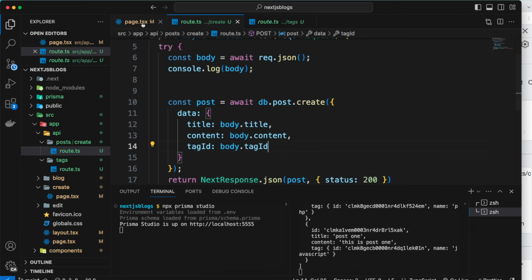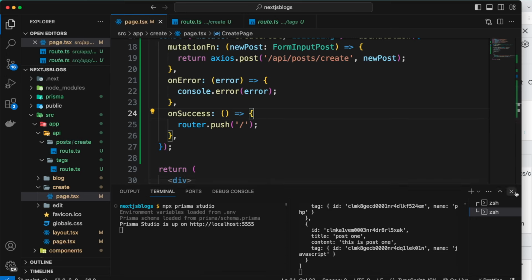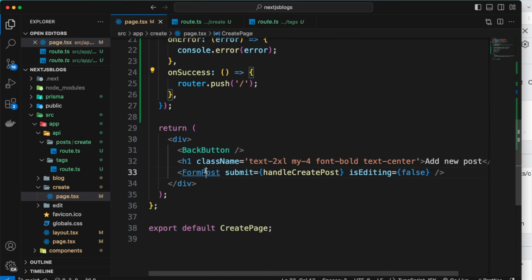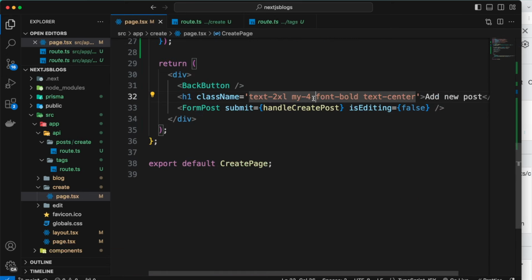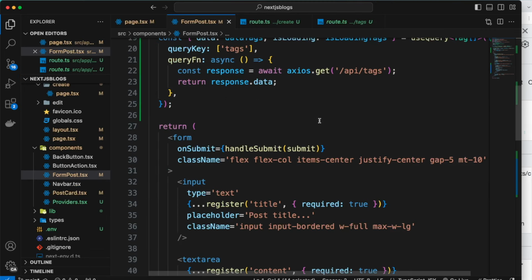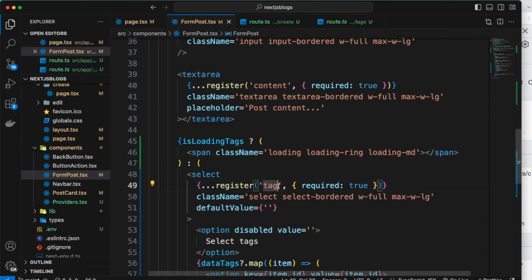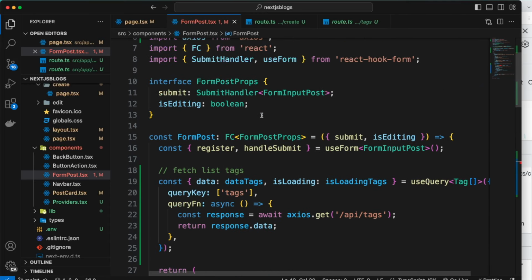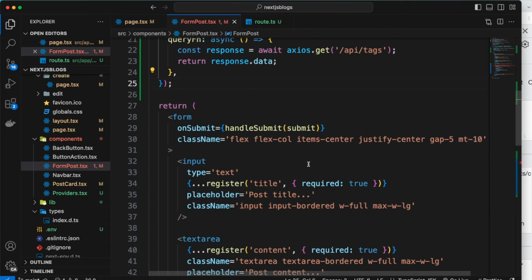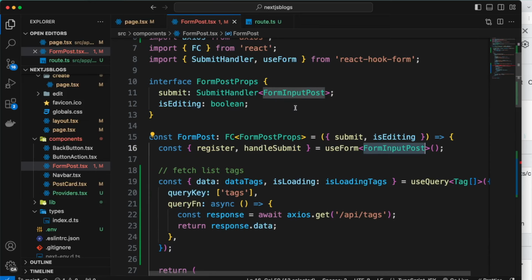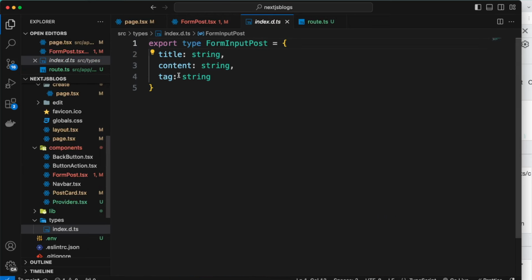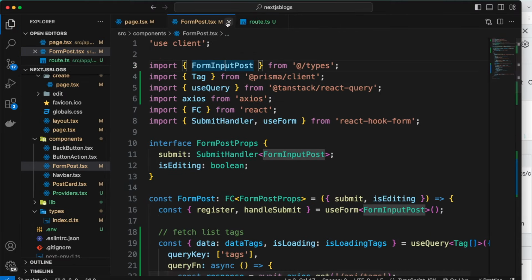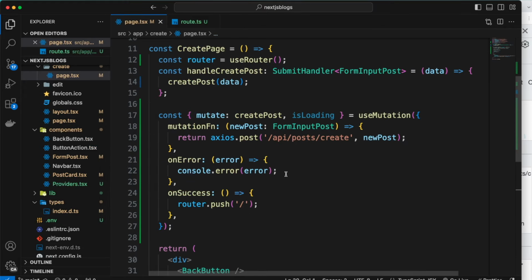And let's go back to the form. I'm going to close this. Let's go to form post. Let's go to form, and the name here should be tagId, like so. And we also need to change the form input props. It should be tagId, not just tag. Let's put tagId, and everything looks like it's working now. Great. So yeah, there's no error.